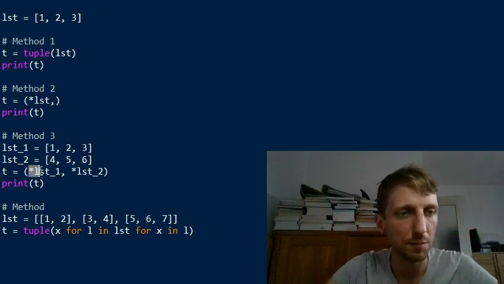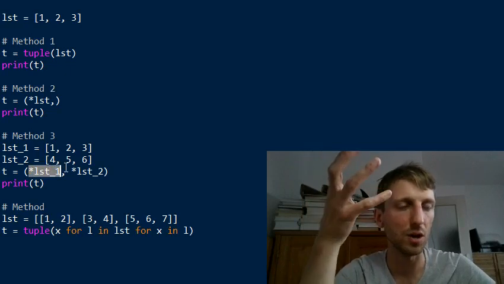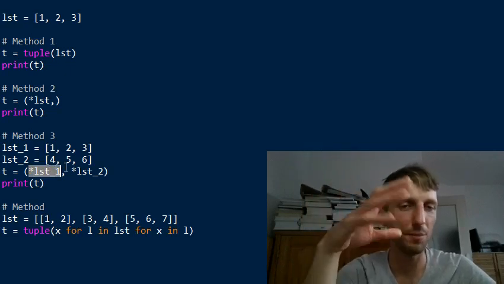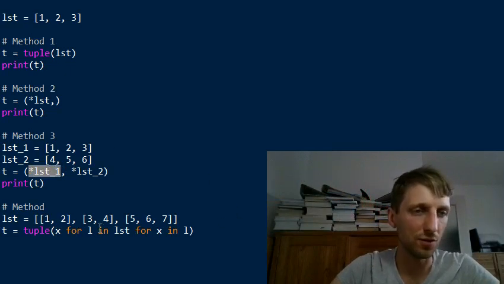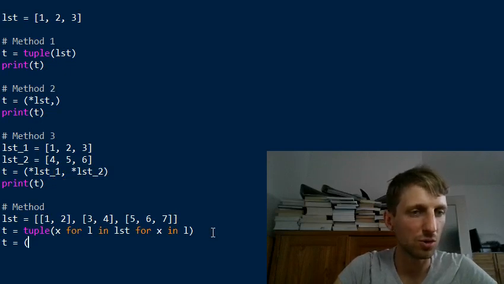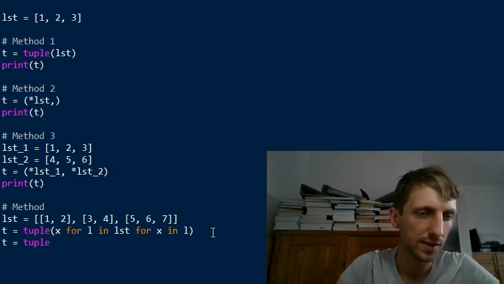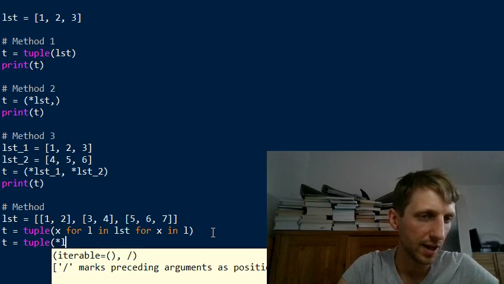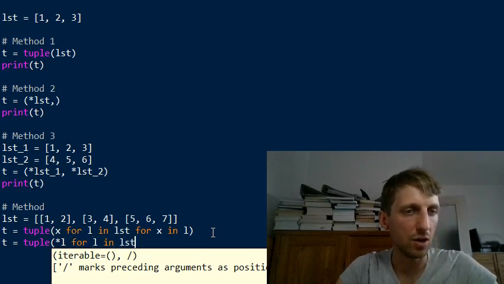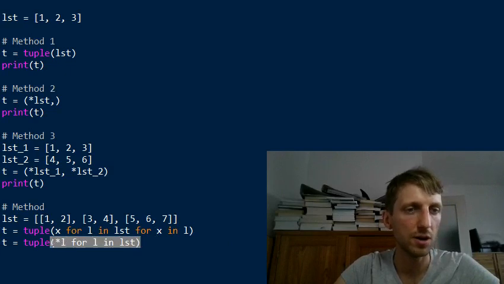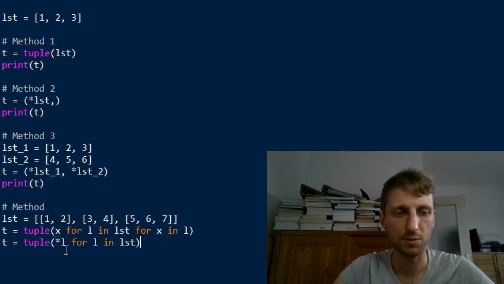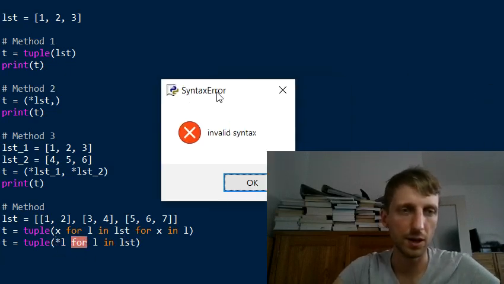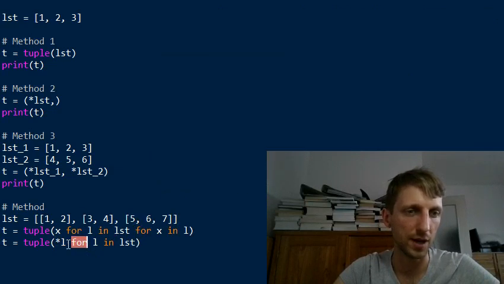You cannot use unpacking here because you have an arbitrary number of elements, and there's no way of unpacking arbitrary elements into a tuple. For example, what you could try to do is unpack the list L for L in our outer list. It seems to be shorter, but it will throw an error because you cannot use unpacking in a generator expression. You can see it: invalid syntax. So you cannot use unpacking in this context.